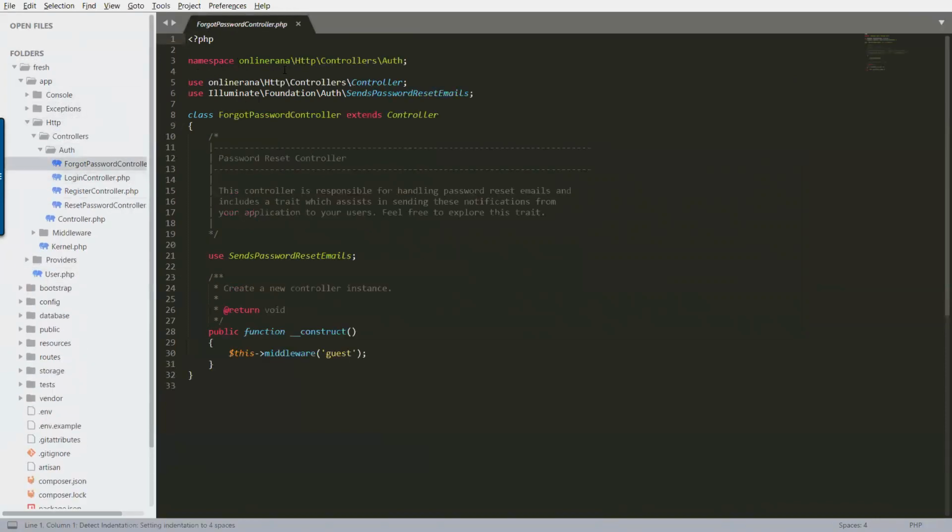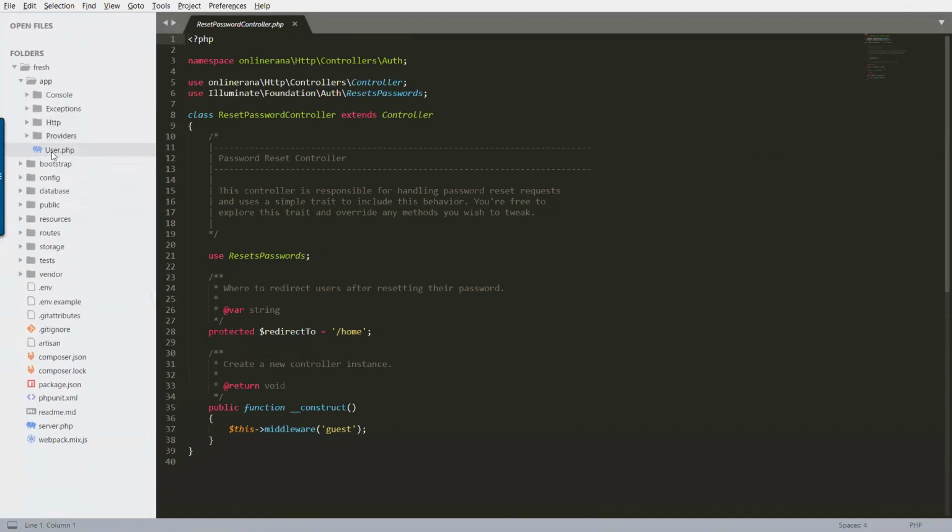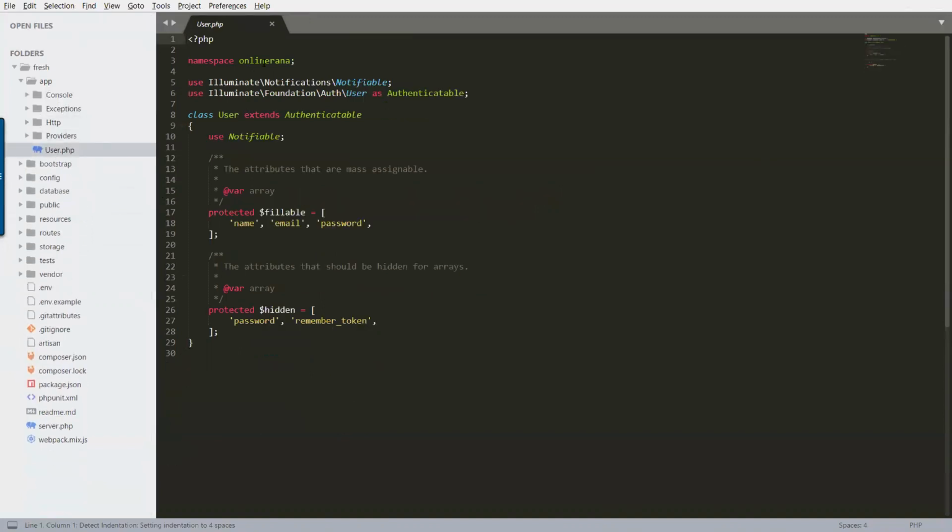So the namespace is OnlineRana\Http\Controllers\Auth, and OnlineRana\Http\Controllers. So everywhere it is now changed. You can manually change the namespace of your controllers, but it's very difficult. So we have an easy way, through php artisan, to change the namespace.